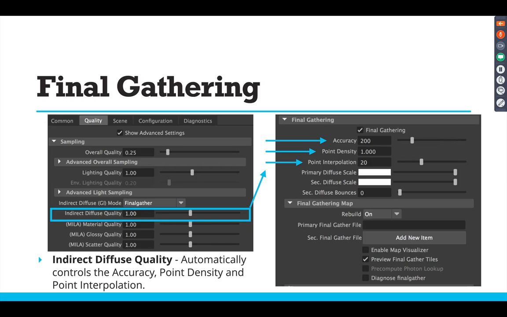So, this is down under the legacy options in the quality tab. The only time we really go down there now, since we have this slider, is to either add or subtract secondary bounces. Because that one slider does everything for you.